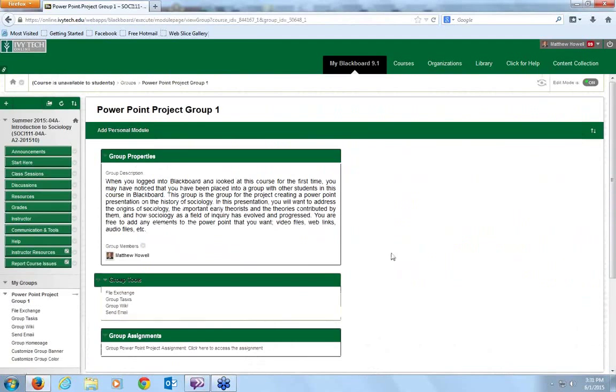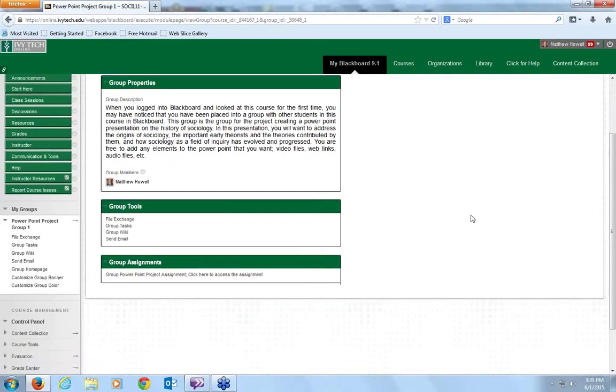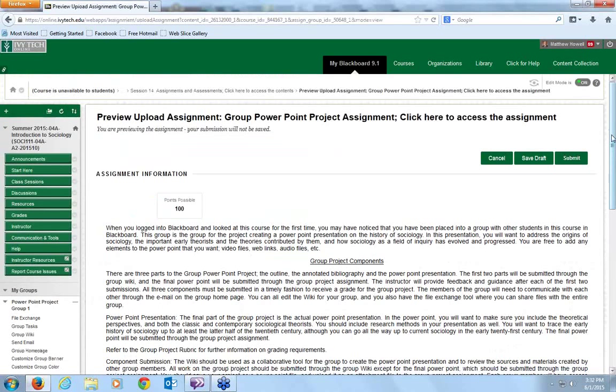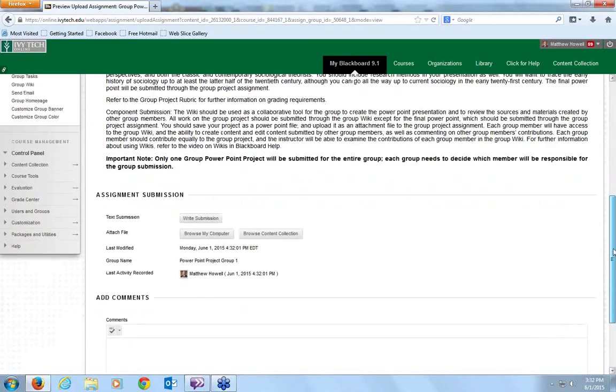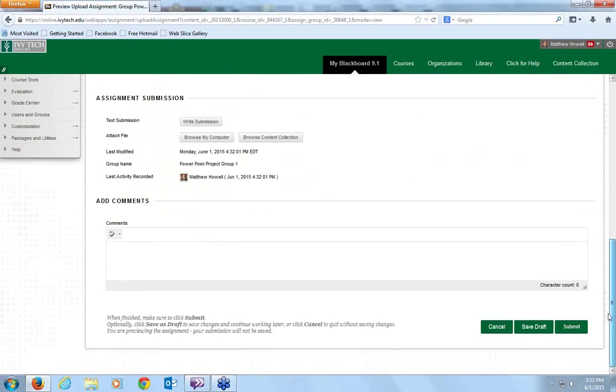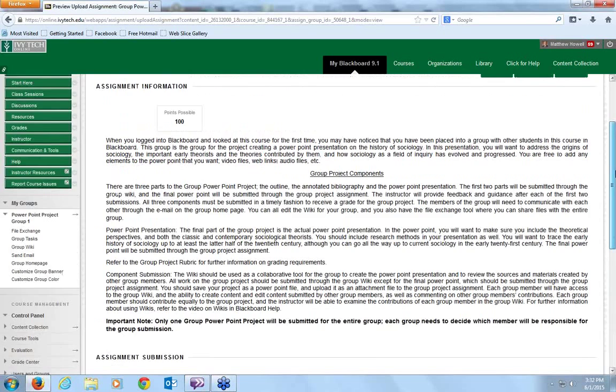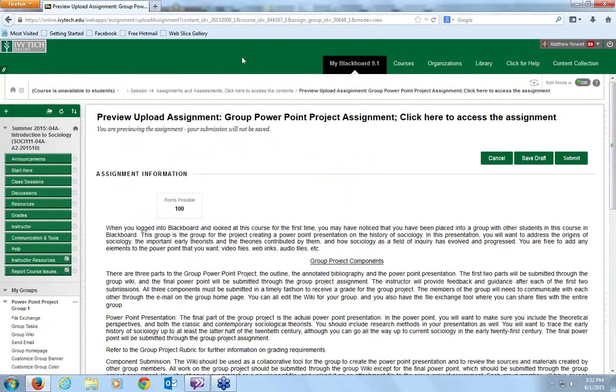Go to the group homepage, and this is where it shows it. Now, this final one down here is the group assignment. This is very important, okay? Only one member of the group should submit the finished PowerPoint for the entire group. Each group needs to decide which member will be responsible for the group submission, because there is only one submission allowed per group. This is a group project.